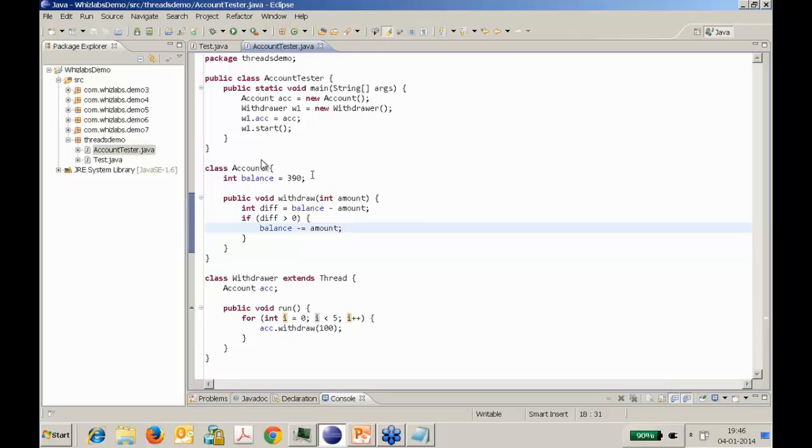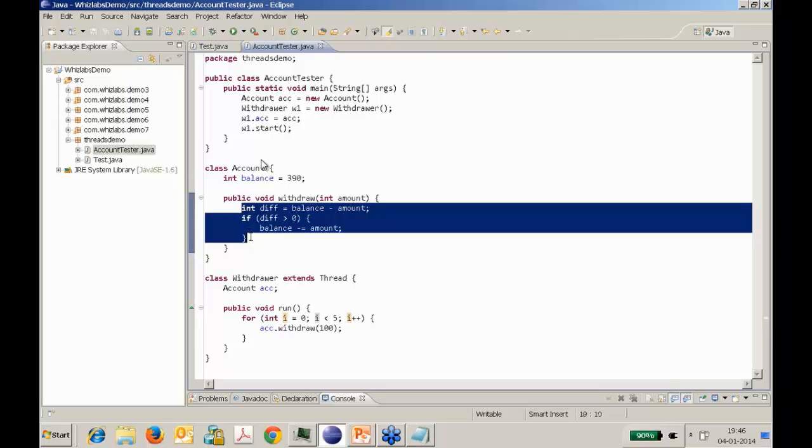So it actually depends upon what exactly you are trying to do. For example, if you are trying to assign something to an object reference variable, that is considered to be an atomic operation. It will not be interrupted in between. This is not an atomic operation: int balance = 390, which we are doing here, outside the method. If it was inside a method, it is not atomic and it can be interrupted in between. So ideally, if you are putting a synchronized block, you should put this complete thing inside it.